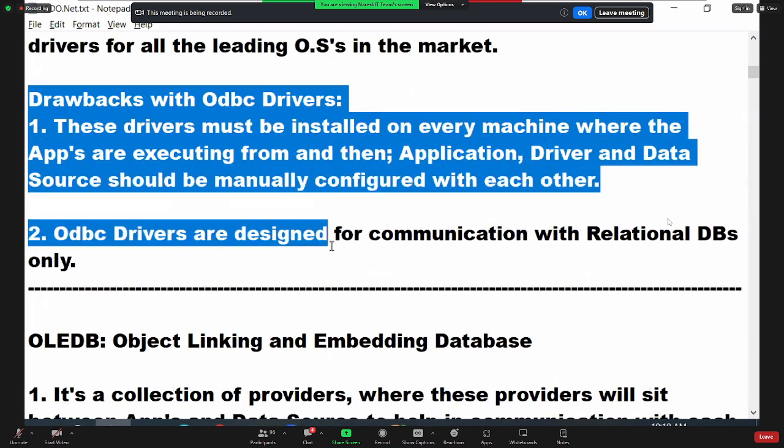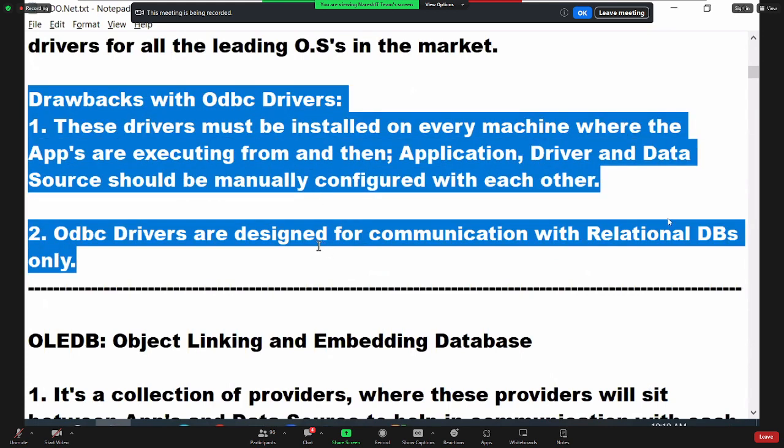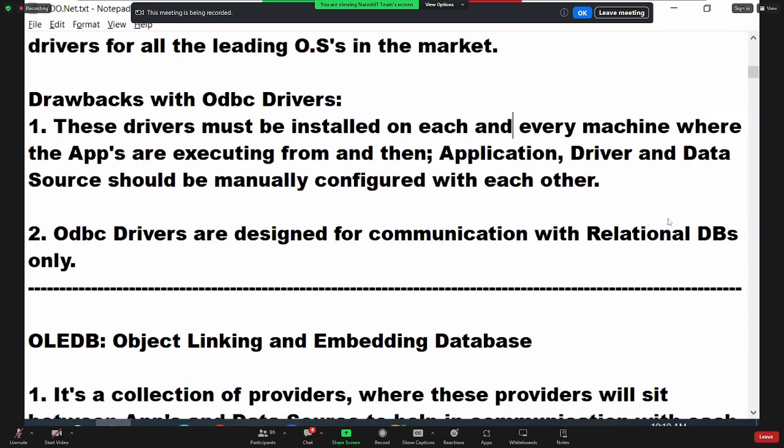Read it. These drivers must be installed on each and every machine where the applications are executing from. And then the application, driver, and data source should be manually configured with each other.